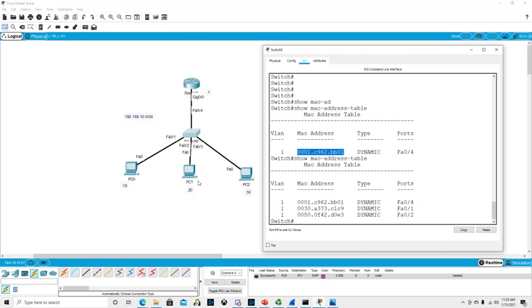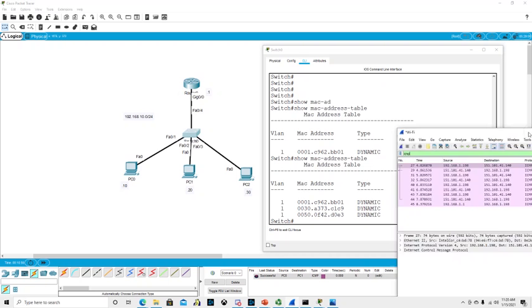And the device that says, hey, that's me, and responds back, then adds that information to its CAM table, and we see the FA01 and FA02 added. So let's look a little deeper into the structure here.